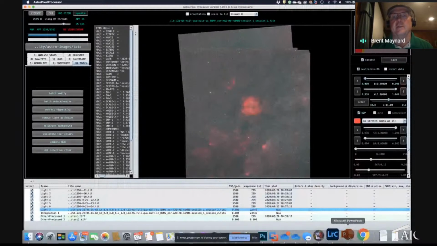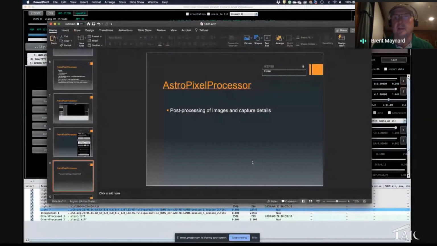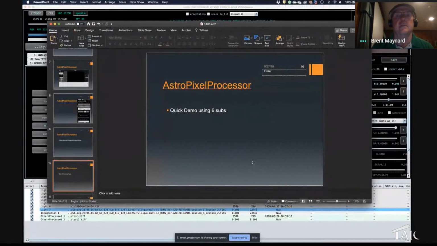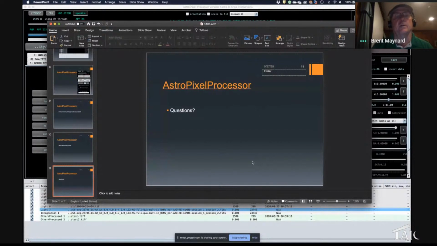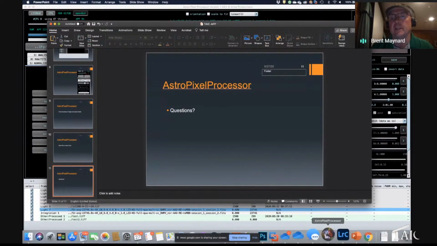So let me go back to the slideshow. I think that's, yeah, we really don't have time to do a demo at this point. If we had time, we could do a little six image demo, but we could save that for another day.